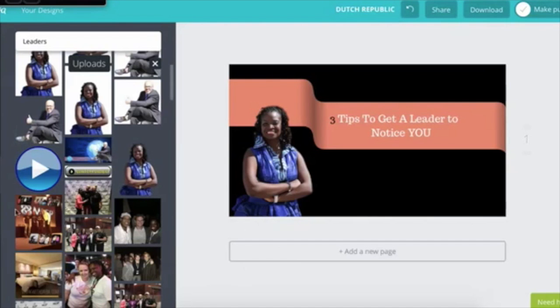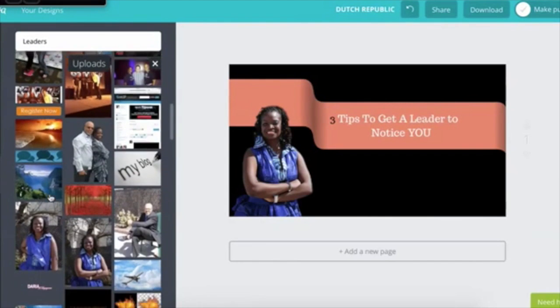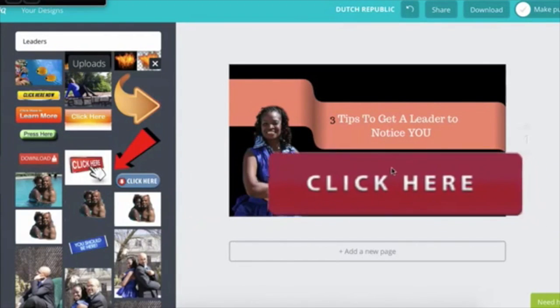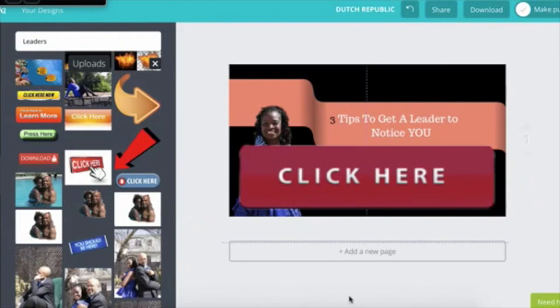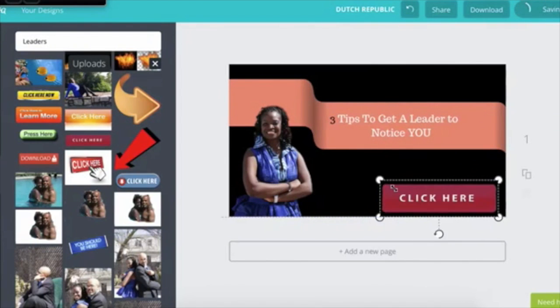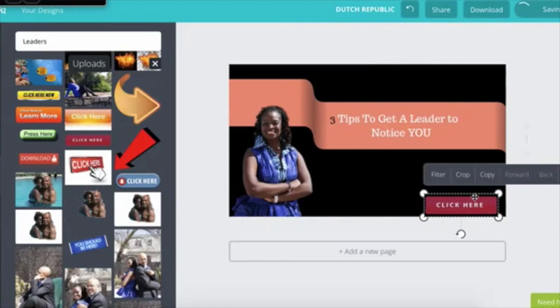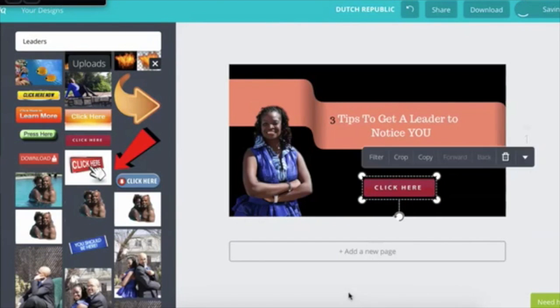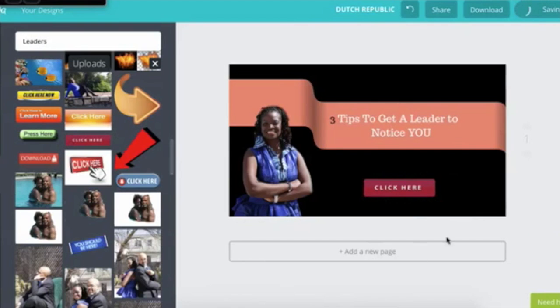Now I'm pretty much done, but I want to grab a button. So what I did was I did a search in here for the buttons, and I'm going to use click here. When you slide it over, it's pretty big, but you can use these anchors and make it as small or as large as you like. And then you just slide it over. Pretty cool, right?